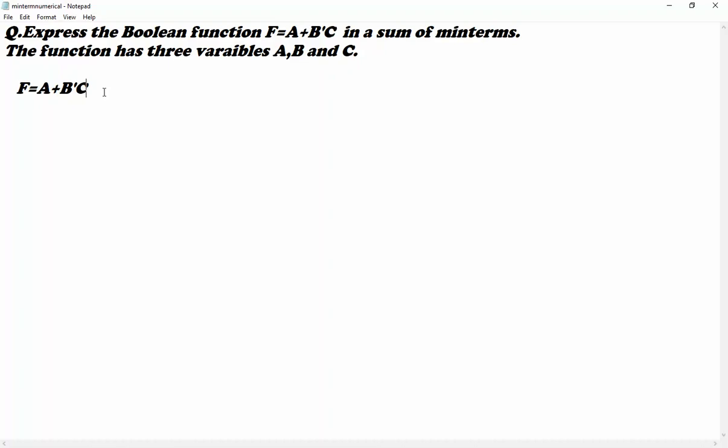Sum of minterms means that we have to express this in standard sum of product form. You can see from the function itself, the domain of the function is A, B, C. But in the first term, which is A, variables B and C are missing, and in the second term variable A is missing. So this is in the sum of product form but not in the standard sum of product form. To convert it, we have to include variables B and C in the first term and similarly variable A in the second term.